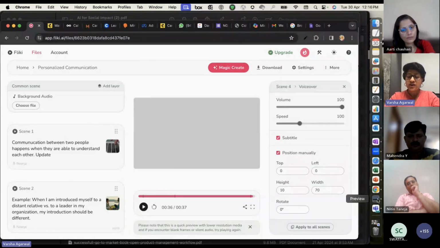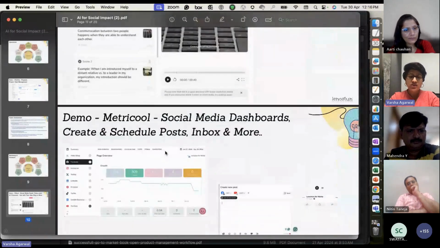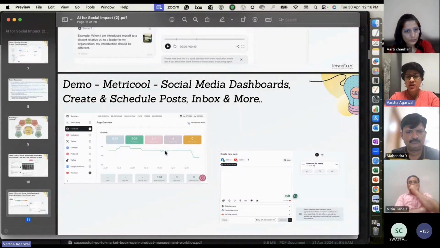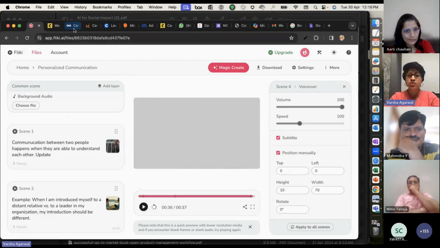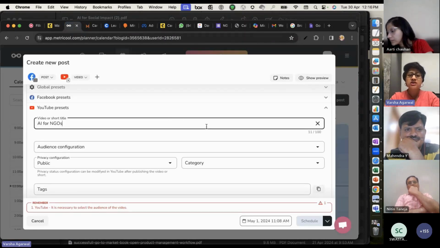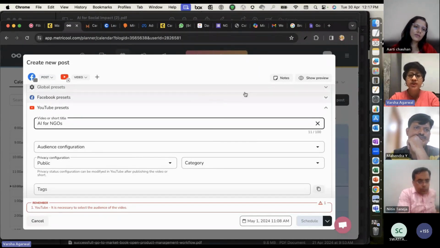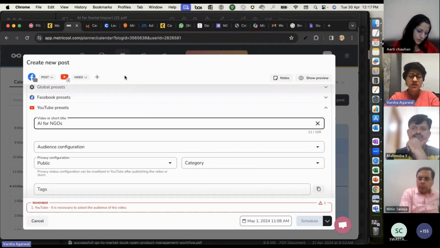The other one is actually on your dashboards specifically, and how you can publish from a single dashboard. That tool is called Metricool. Again, there is a freemium version. In the interest of time, I am not going to show all the possibilities of this particular tool, but very quickly, a couple of things which you can do very well are these.